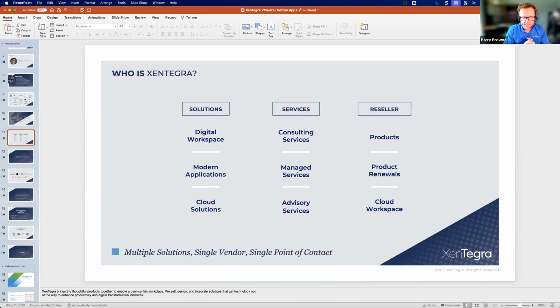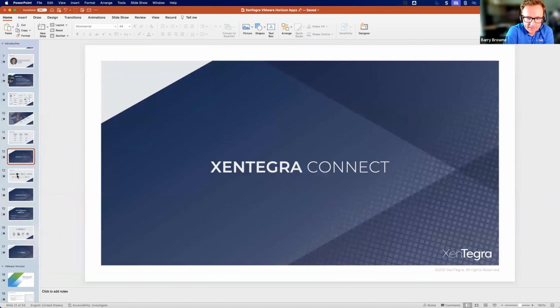So if you have questions, ask questions and we'll give that advice. So this is where the advisory services comes in. And at the end of the day, the R in VAR stands for reseller. So we can sell product, we can do product renewals, we can resell cloud services at discounted rates, and we also offer cloud workspaces. So we cover a fair bit of the EUC portfolio. I think I could challenge most folks on this call to figure out where we're not playing in the EUC world, and it'd be a very, very small piece of the marketplace, I think. So we're well covered.